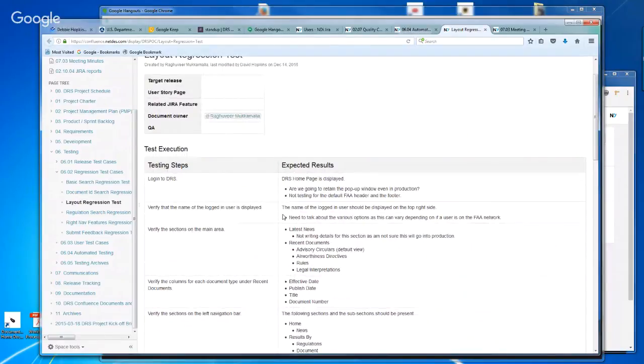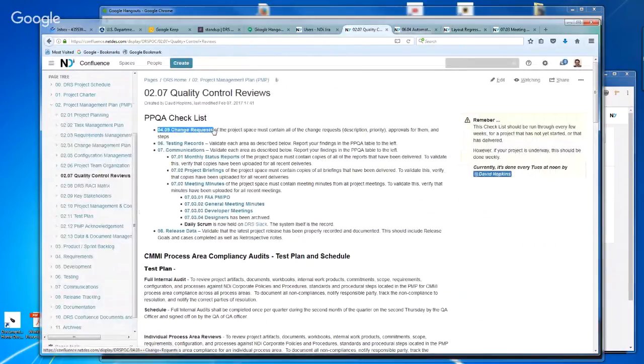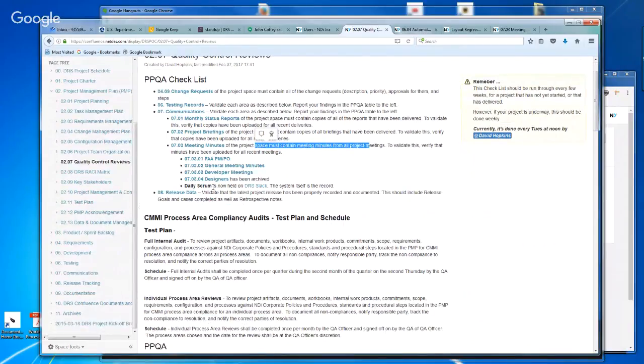So you have the step and the physical requirement. Over here, you have the step and the physical requirement, must contain. Okay. What's another one? Must contain copies. Must contain meeting minutes. The daily scrum must be daily. Right. So those are your requirements.